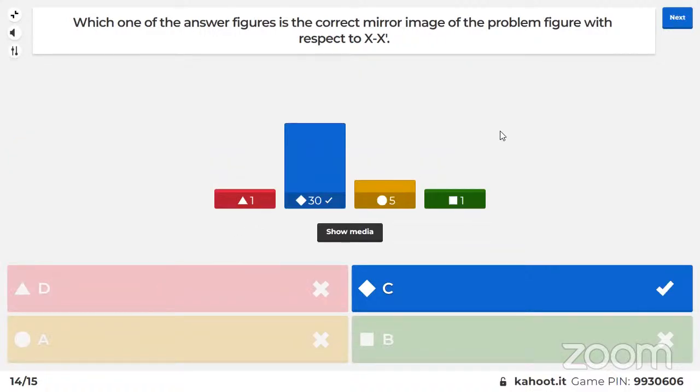All right, so the correct mirror image is C. C is the correct mirror image of the problem figure. So we are moving on to the leaderboard.